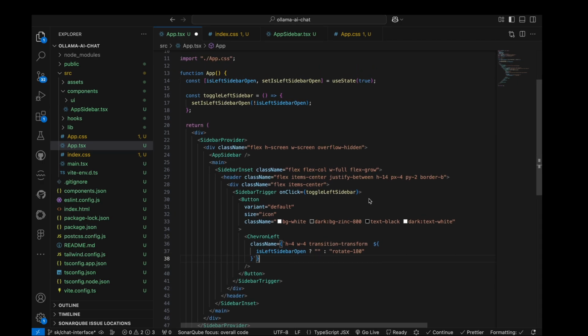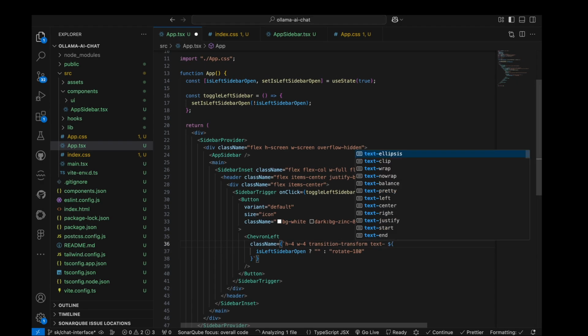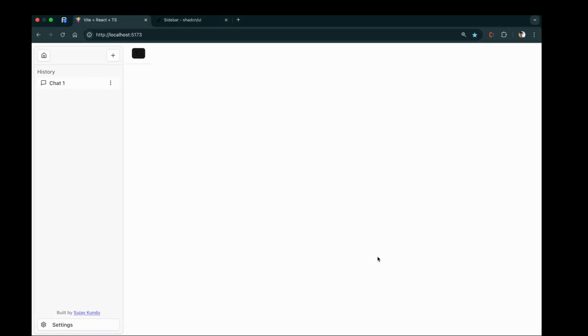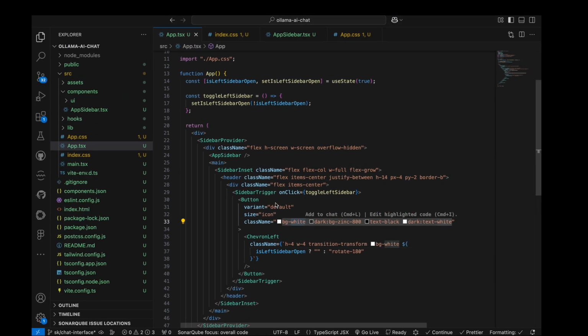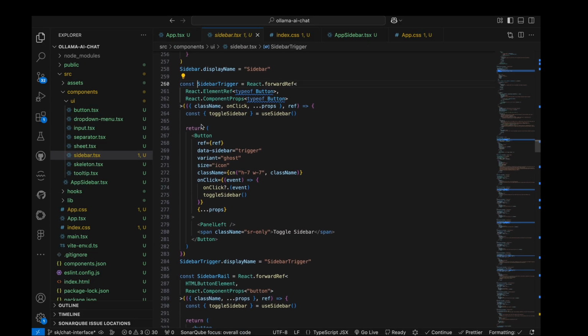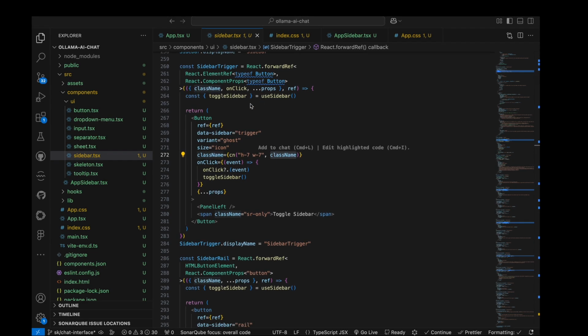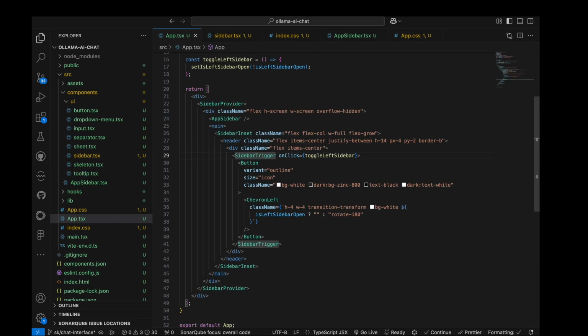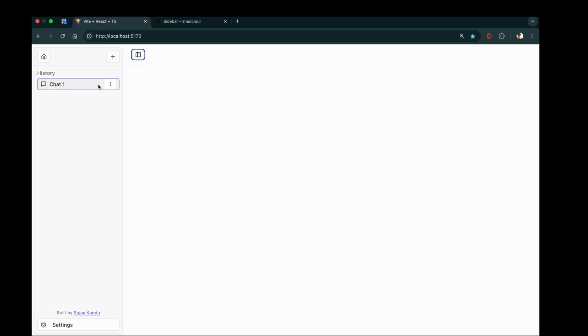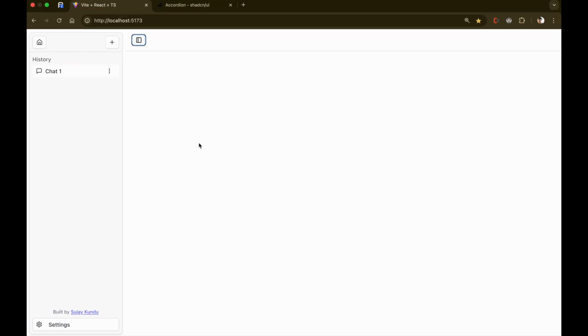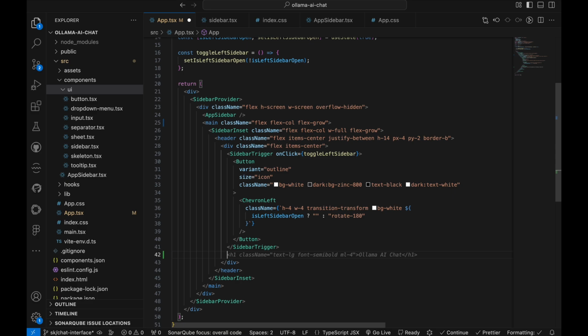Something is wrong. Let's say background white. Nope. I think something is wrong with the button only. Let's go to sidebar trigger. I think this is the button that is the trigger. Yeah, as you can see, this is a ghost button. Let's turn it to outline. Save it. Yeah, it was the reason. The button itself, which is provided by shadcn, is turning ghost and overriding the styles. So now this is fine.